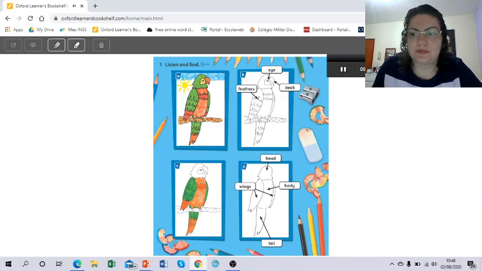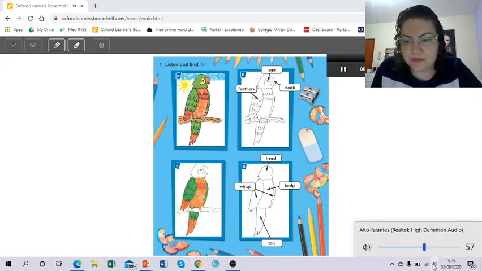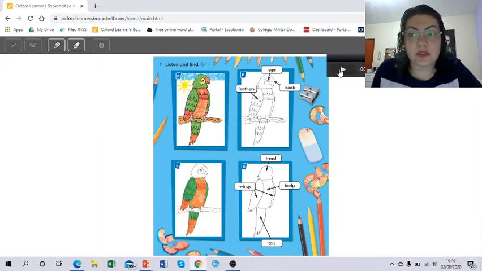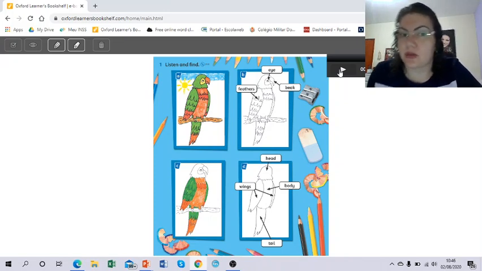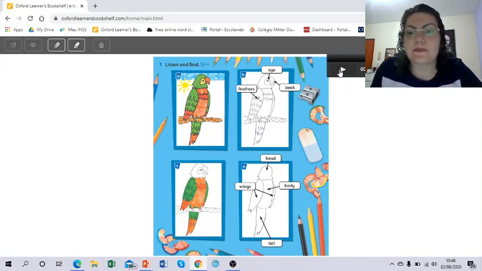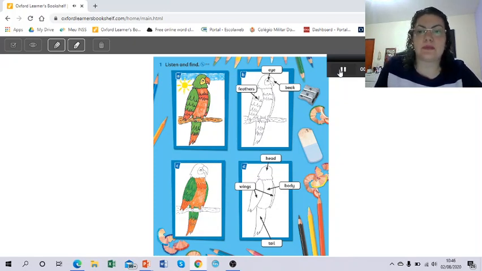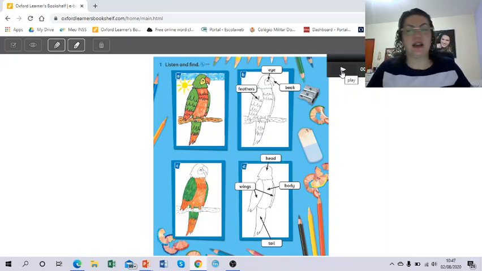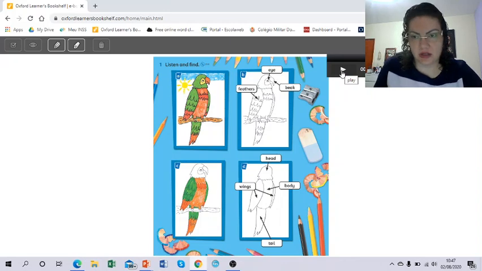Listening 2.11. Listen and find. Can you draw a parrot? Listen. Start like this. Can you draw a parrot? Você quer desenhar um parrot, um papagaio? You can start, ok? Você pode começar assim. Draw the body, the head, the wings, and the tail. Draw the body, the head, the wings, and the tail, ok? This is the first part. Let's go to the second.